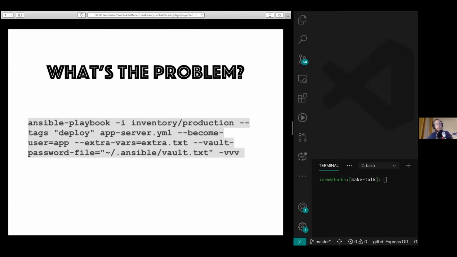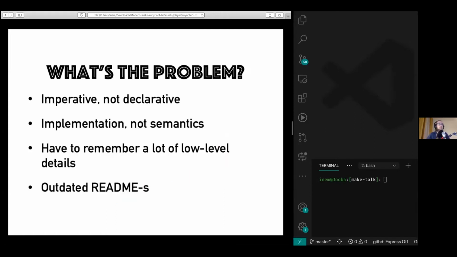So this is a command I used to deploy one of my projects in the past. And this looks a little bit annoying. So this is an Ansible Playbook. And the problem is it is all about details. It's more imperative, but not declarative. It tells how I want to deploy it, where to take all this little stuff, but it doesn't tell me what I'm doing actually. So yeah, it's about implementation, how deploy is implemented here, but not about semantics. It means that we have to remember all of these low-level details, how exactly we should run all these command line commands.